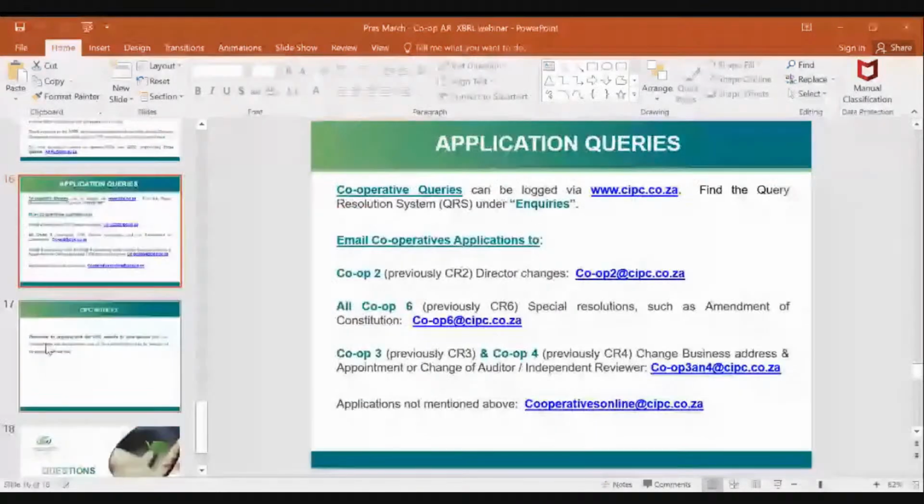Also want to make you aware that you can log cooperative queries on our website. You find the Query Resolution System, or QRS, under the button Inquiries. It's a white and orange colored button that you'll find on our homepage. Emails can also be sent for certain applications to the unit.